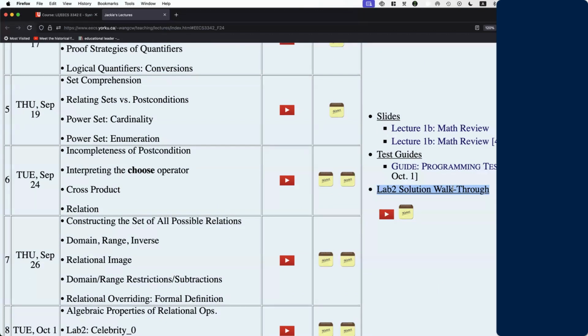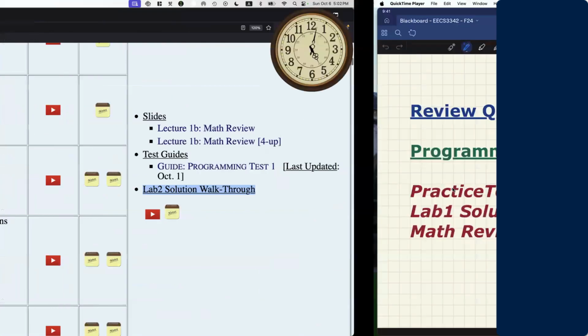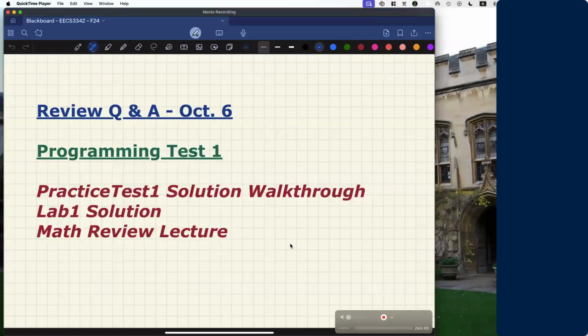Today we have about 1 hour, so we should dedicate the time. I'm thinking we should mainly do the practice test one solution, because that one really shares the same format as your programming test one. And for the lab one solution, I have one or two points that I can mention briefly, not much to say. Also, if you have any time left, you can ask me questions related to your math review lecture, because it's also important for your understanding.